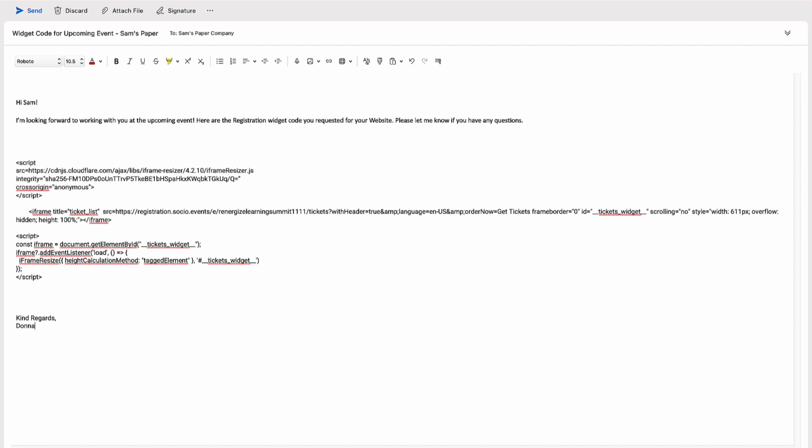Let's explore how UTM parameters can change the widget code. UTM parameters are added to the URL within the widget code that's being added to the external website. These UTM values let Webex Events track how the person found the registration. For example, if a widget is placed in a website hosted by an event sponsor called Sam's Paper Products, before providing the widget code to the sponsor, add UTM_source equals Sam's_paper to the end of the registration link URL in the widget code.